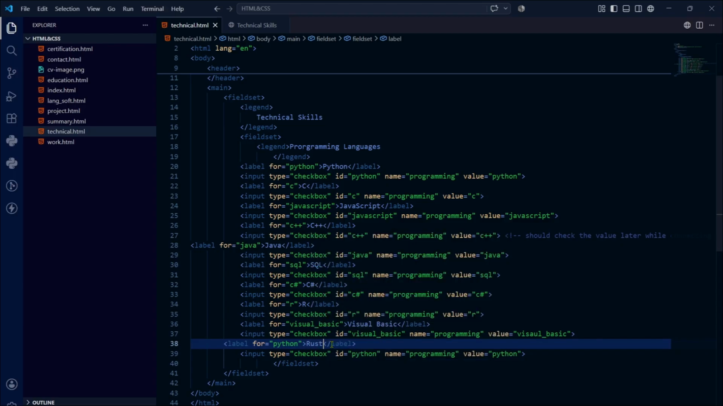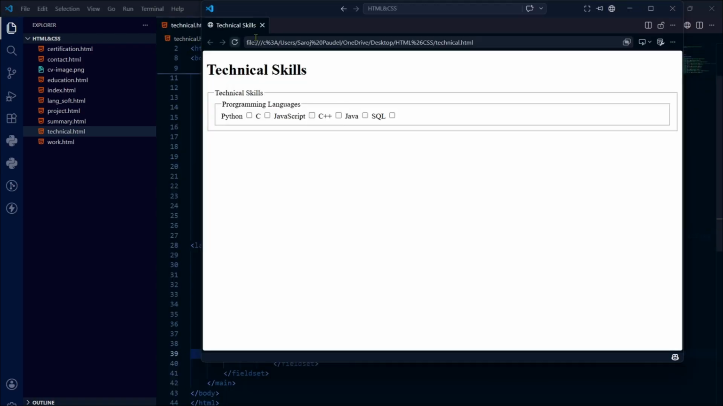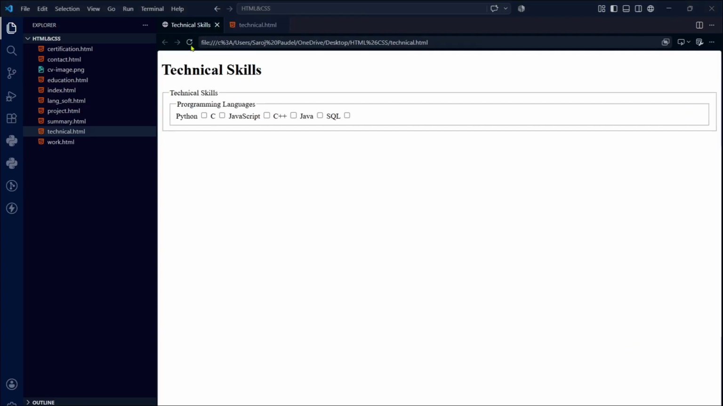Now the last will be Rust, I think. Yeah, the last will be Rust, input type checkbox. The ID will be Rust here. The programming name and value will be Rust here also. Okay, I think it is done. Every time my cursor is moving here and there. We can break the line also, but it is looking good here, so we don't need to break the line. We will leave some space after using C. Now it is correct.